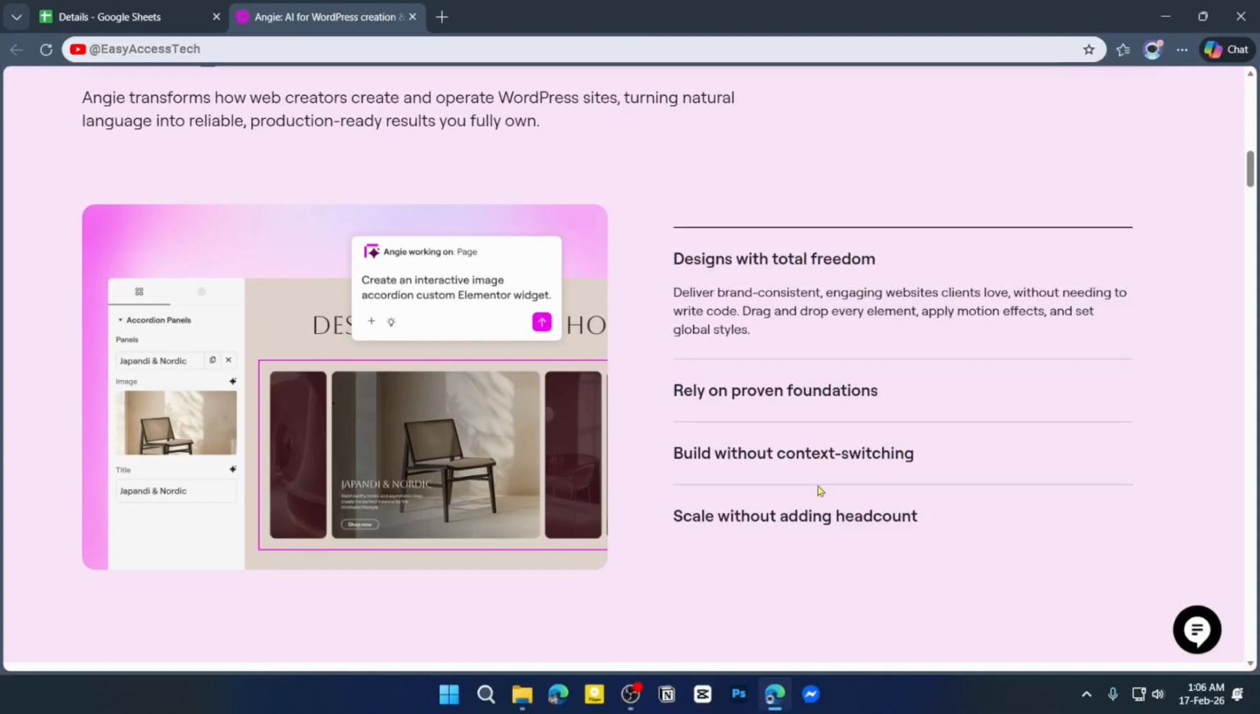Today, I will review Angie AI in a very simple way so you can understand what it does, how it works, and whether it's worth trying.